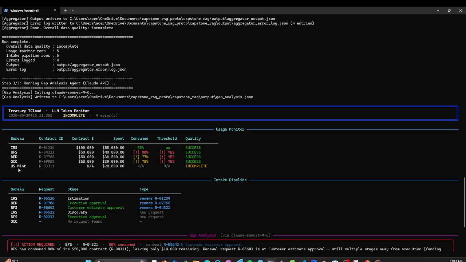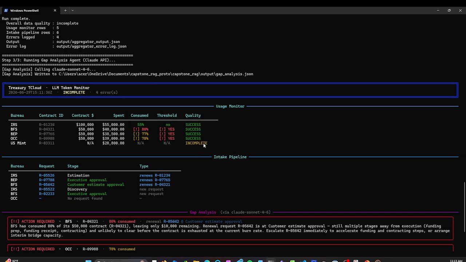Now we see with US Mint, the tool has gone and pulled the data, but it doesn't have a contract value in the system, which is missing. And so it's marking it as incomplete. So it's reflecting that in the dashboard. So that's the dashboard. The top usage monitor is powered by tools that go out to the provider and get this token usage in real time. The next thing now is the intake pipeline.